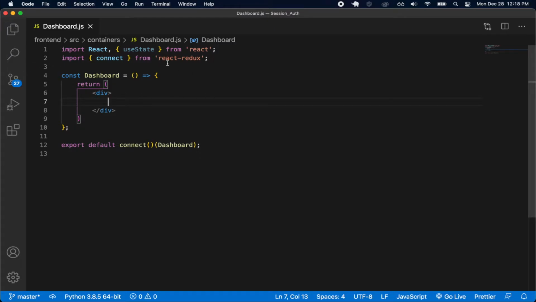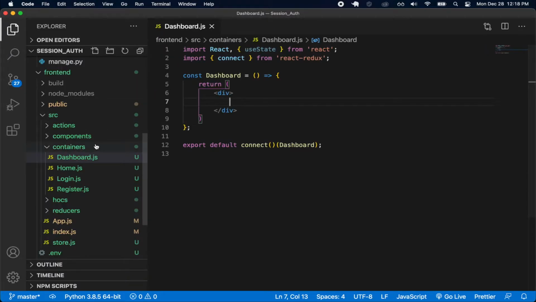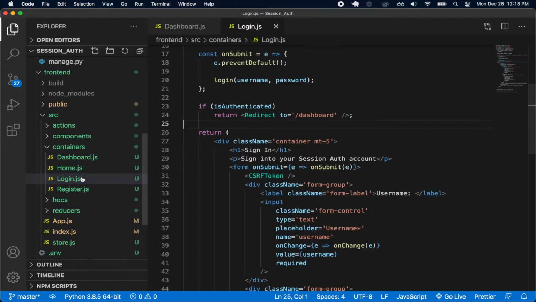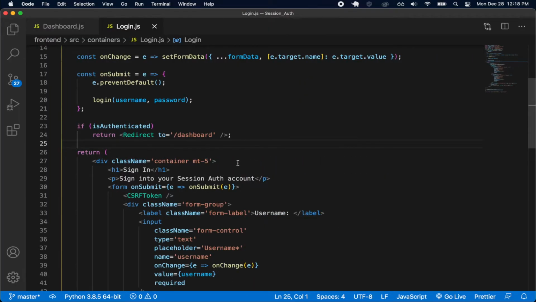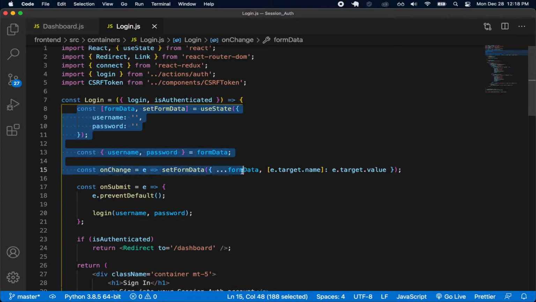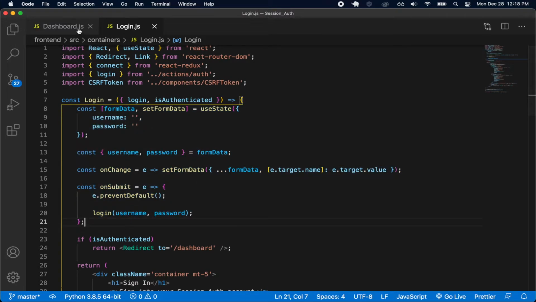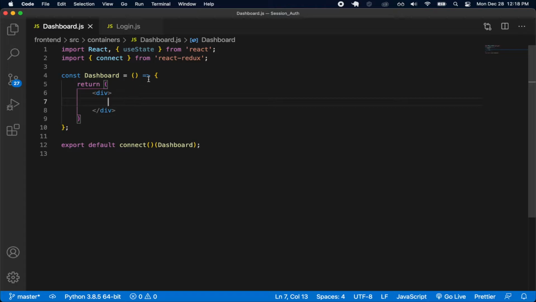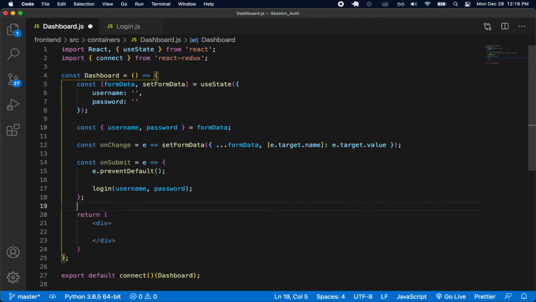So we already did a lot of this form stuff with the login and register page. So I can just copy some of this stuff to make this go a little bit quicker. So this form data, this destructuring, onChange, onSubmit, this is all stuff that we've already written code for. So just so we don't have to retype it all, I'm just going to paste it in here and then we're going to edit it.